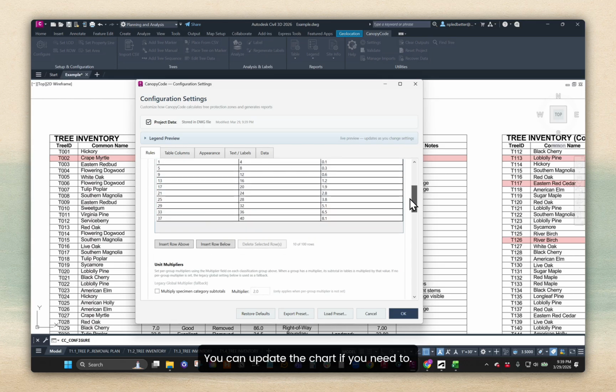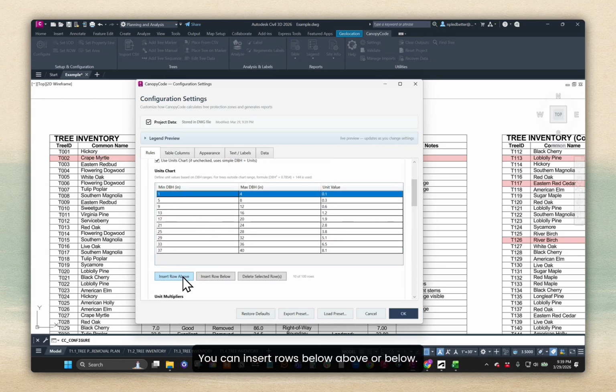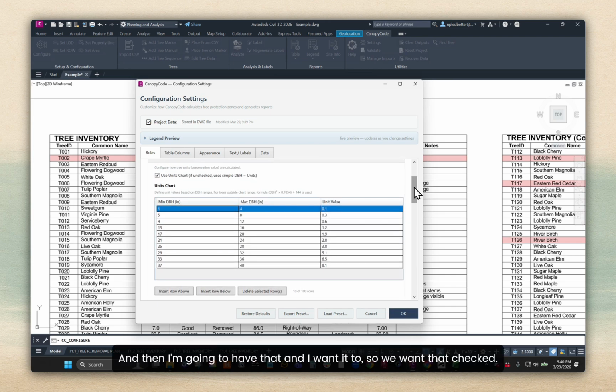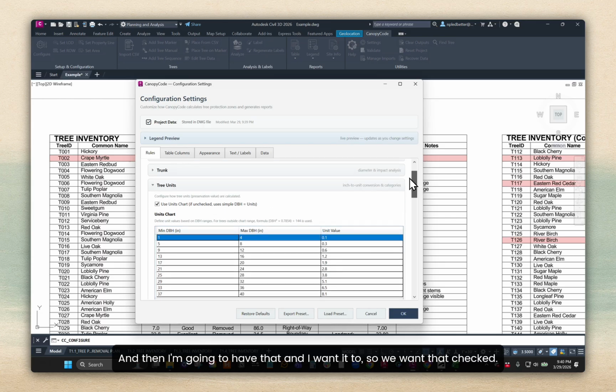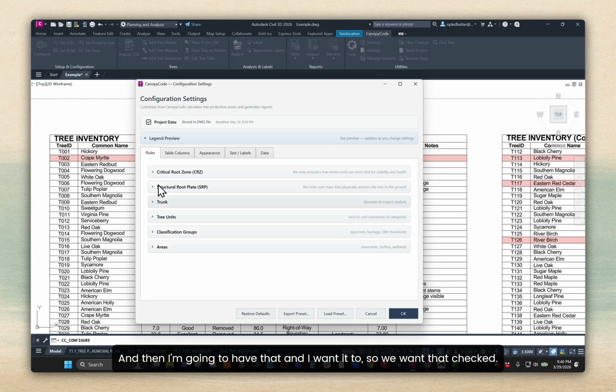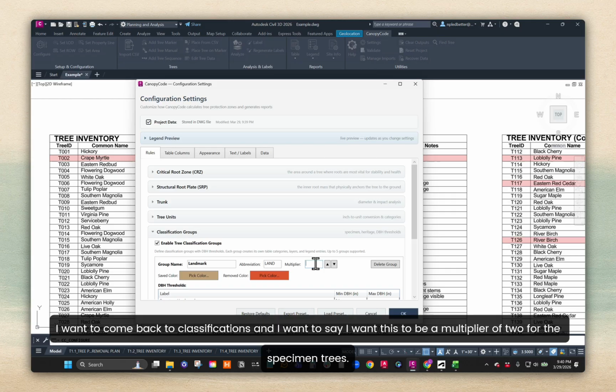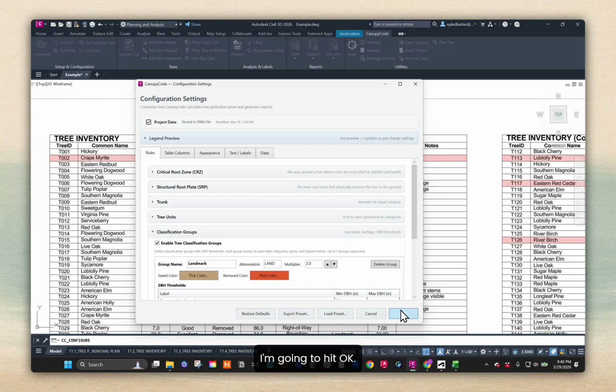You can update the chart if you need to. You can insert rows, a row above or below. You can delete rows. And then I'm going to have that, and I want it to, so we want that checked. I want to come back to classifications, and I want to say I want this to be a multiplier of 2 for the specimen trees. I'm going to hit OK.